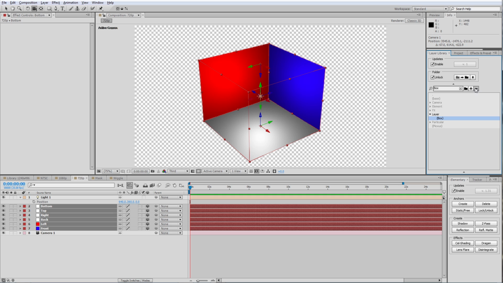So I'm going to prove to you that it's actually working. I'm going to delete this item. Now click on the layer and press shift. Okay, I just created the item here.